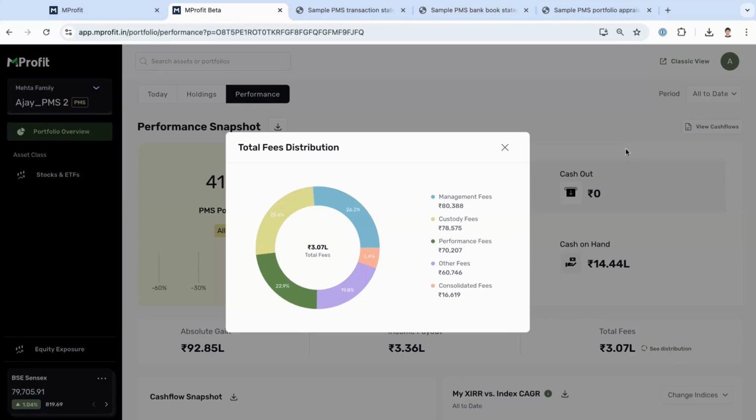As you can see, in a PMS, you will be able to track the different types of fees and see which fees are contributing to the highest among all your general fees. So management and custody fees are the most common types of fees that most PMSs have to charge. And beyond that, there are other types also. So, this is just a sample view of a fee distribution for a specific PMS.